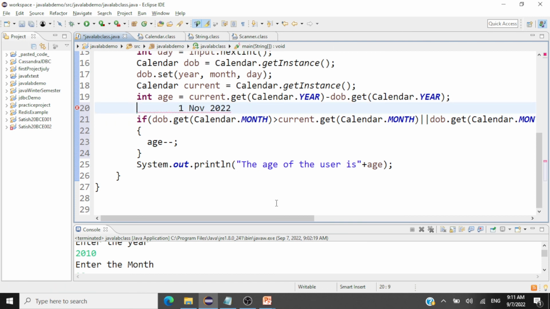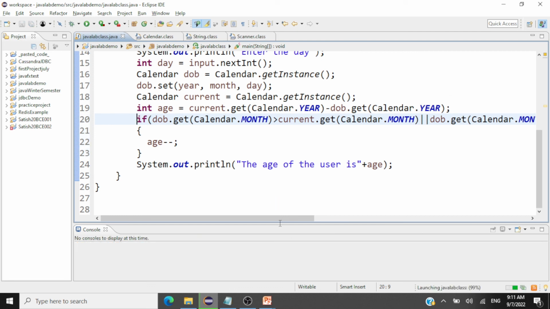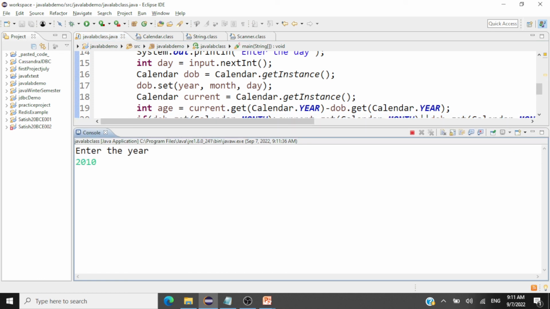I hope some of you are not still confused. Just go through the code, execute it, try it once, and you'll be able to understand it. So let me run this code. Let's take several test cases. Let's enter the year: 2010 is the year of birth, and the month, let's say he was born in September, so it's 8. And the day, let's say it's 5th September. Now the age of the user is 12, because today is 7th September and the birthday for this user in the current year has already passed. So we can very well say he has completed 12 years.